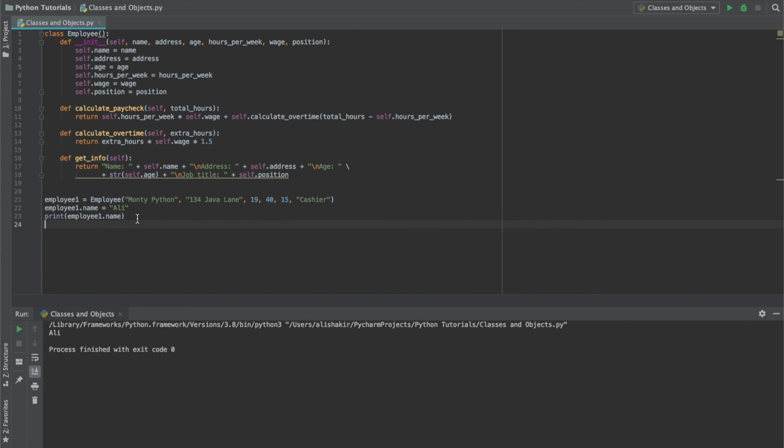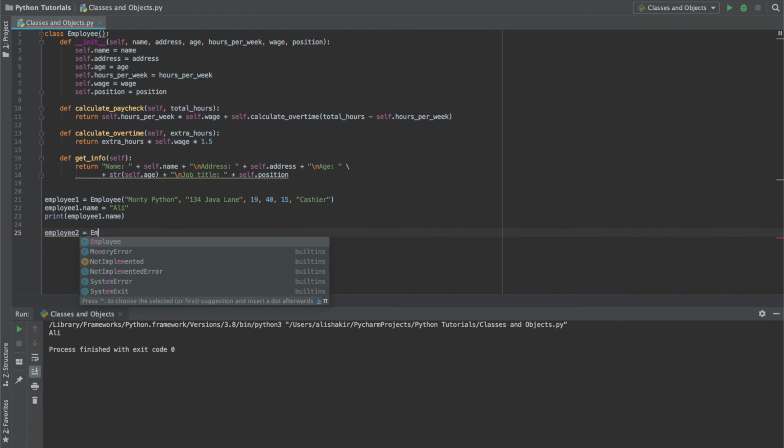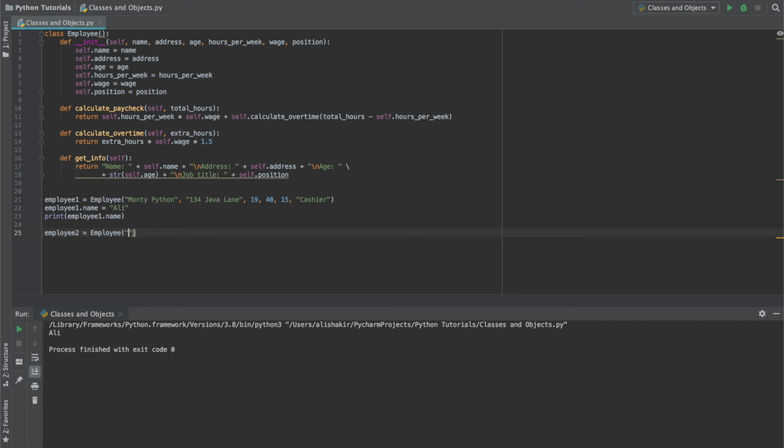And you'll notice that I can make a second employee. I can make a second employee, and he will have all of his own unique data. That data is not at all affected by employee one. They are completely independent.